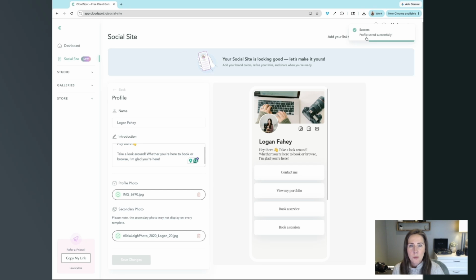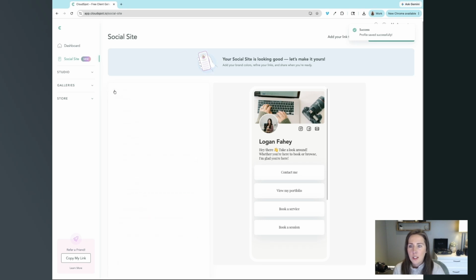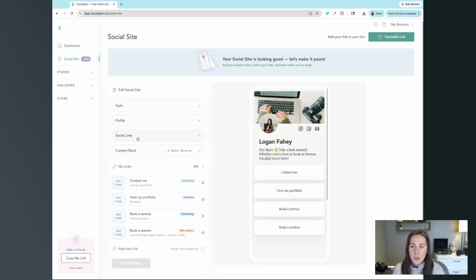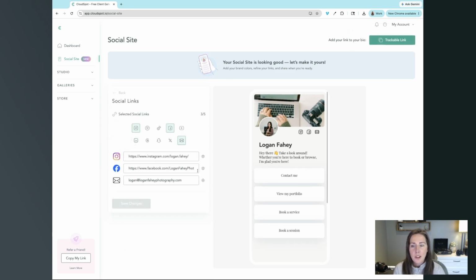All right, success, profile saved successfully. Go ahead and hit back. Let's go to social links. I already filled all these out. I don't need to add any more, but if you want to add more, or if you start using TikTok or Pinterest, whatnot, you can just click that social link button and add those as needed.